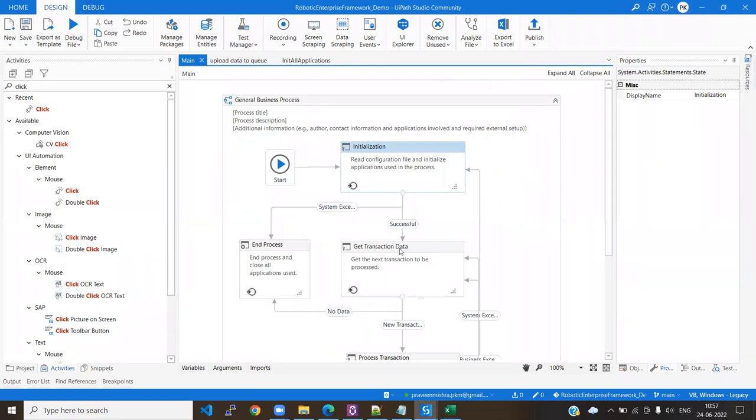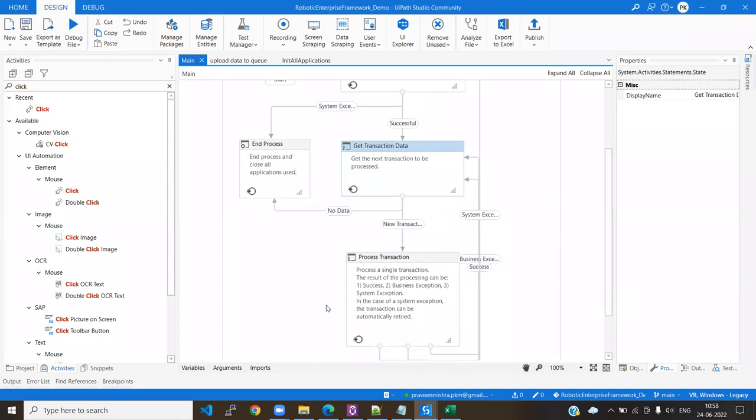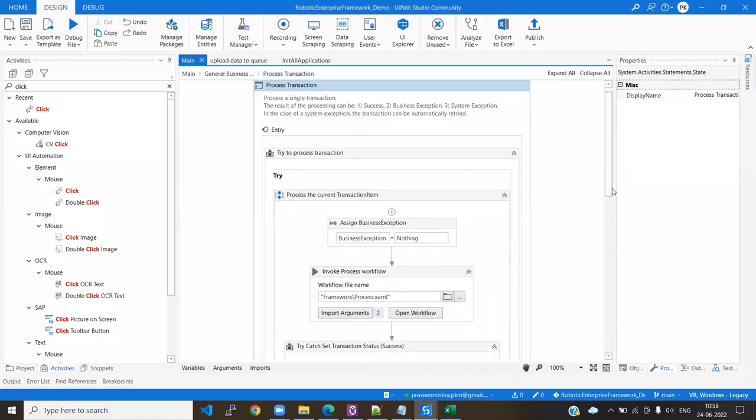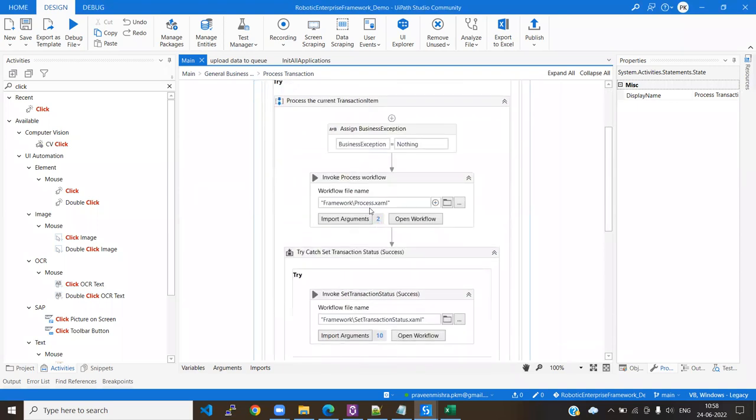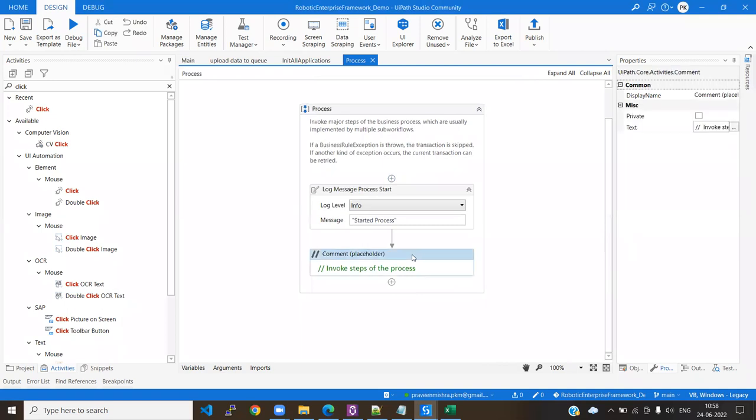If I go to get transaction data, here we just download the data, already we did. Next step is process transaction. So open process transaction. I have to invoke process. Here I have to take each data and upload to the website. For that, we go to the process XML file workflow and open workflow here. Just remove this.